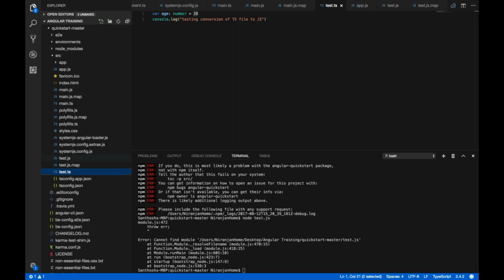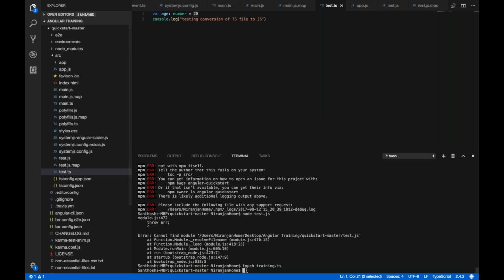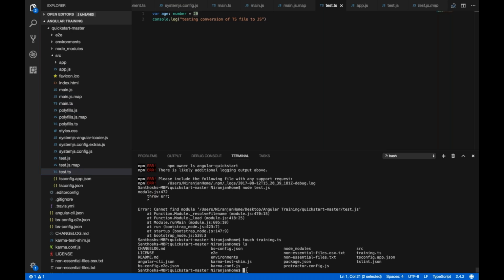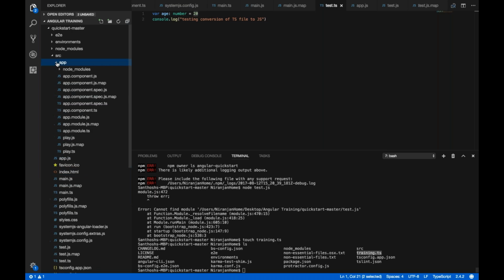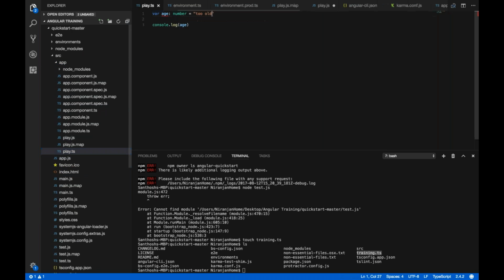Let me delete these files and create them fresh. Let me create a file, touch training.ts. See this? I created this, but where did I create it? Is it there? It's training.ts, right? I didn't create it inside the source or inside the app. So this is the reason.